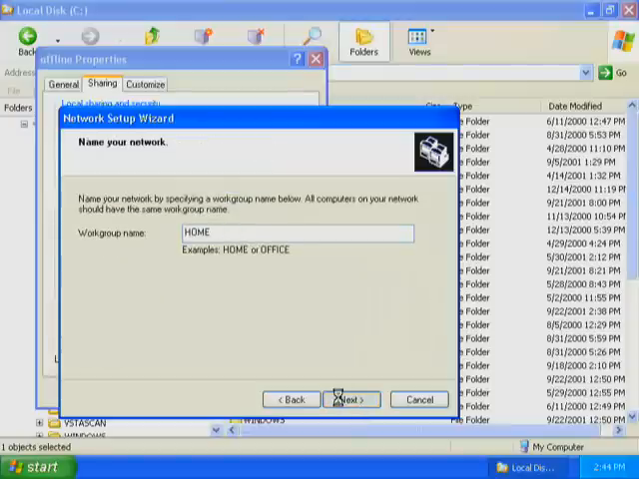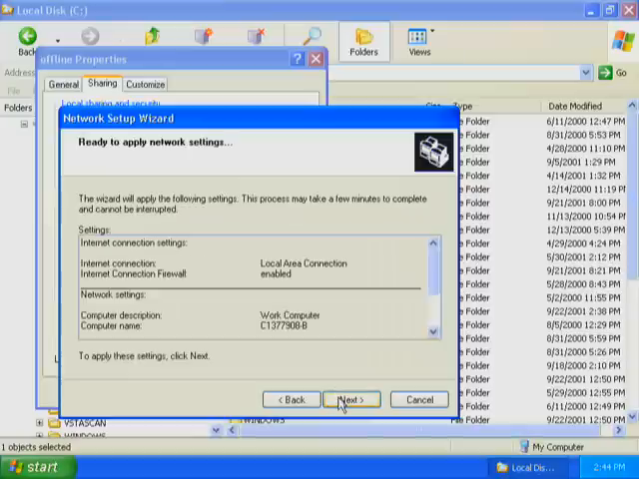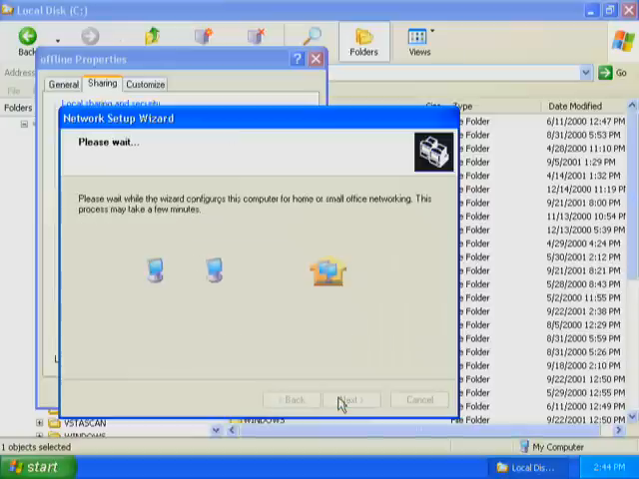The Network Setup Wizard displays the Ready to Apply Network Settings page. Review the settings and then click Next to have the Network Setup Wizard set up your network. Setting up your network takes a few minutes and should not be interrupted.